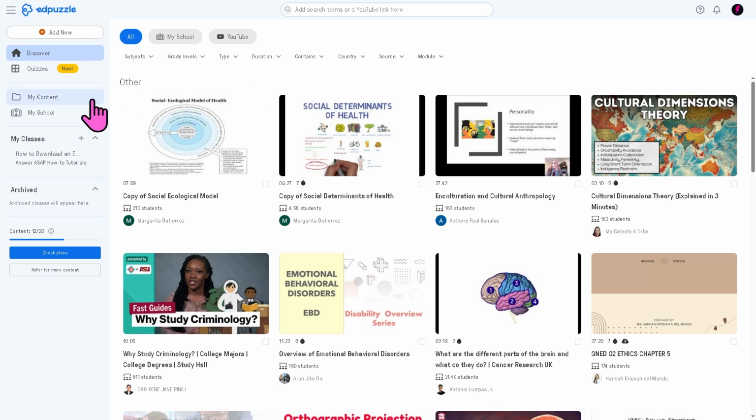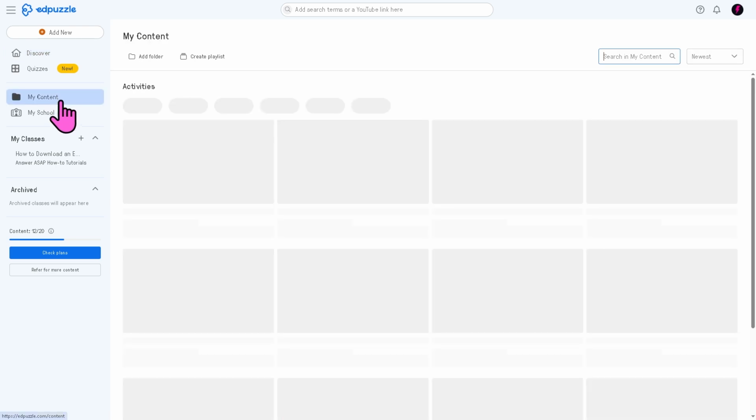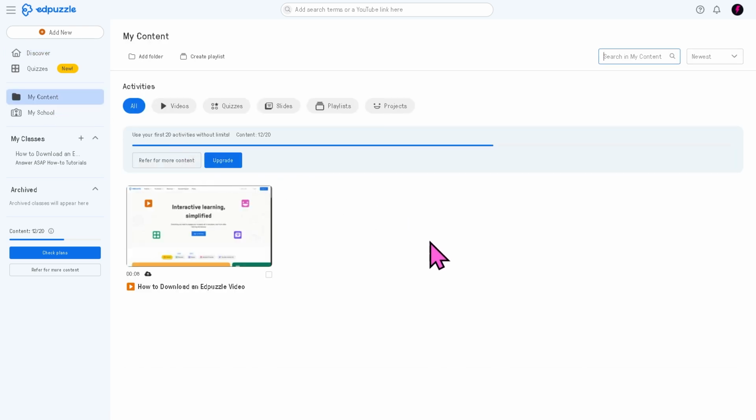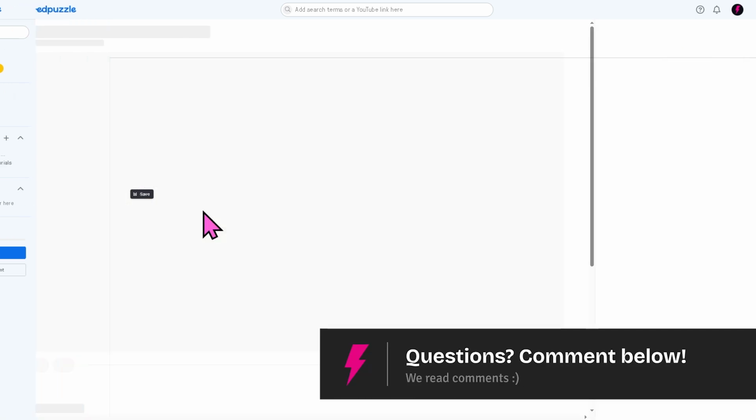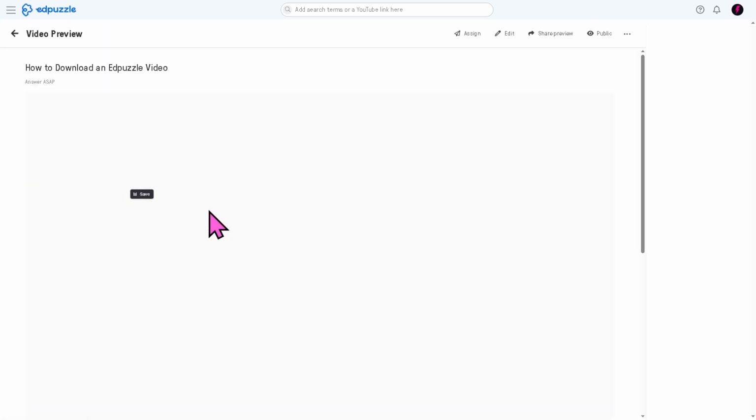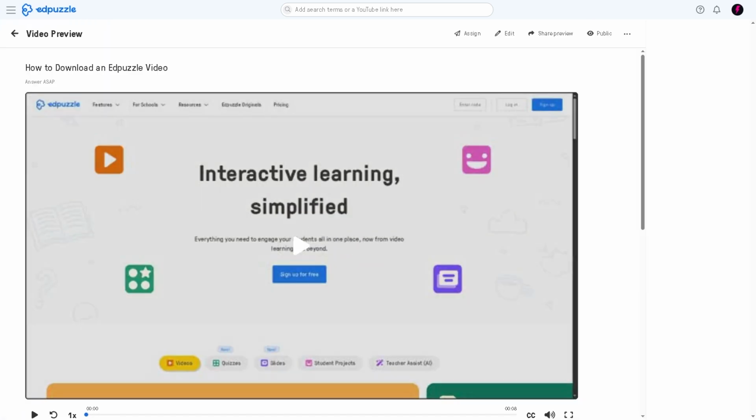to the left side panel of the dashboard and click My Content, because this is where all the videos you have created or saved are stored. Now, if you want to download a specific video, click the video that you want. For example, in this case, I want to download this video that I have created.